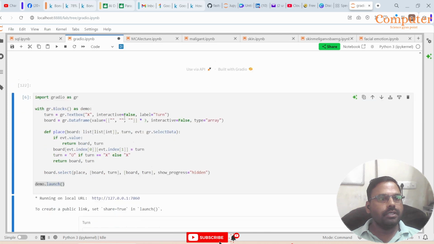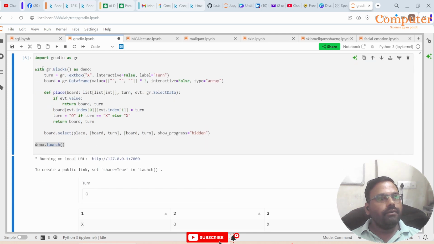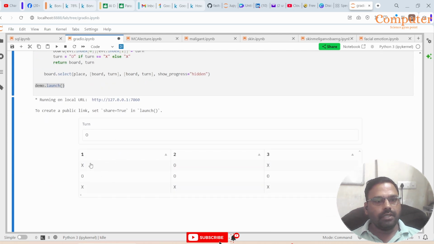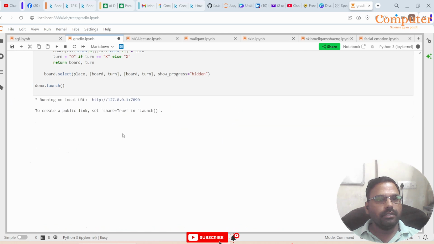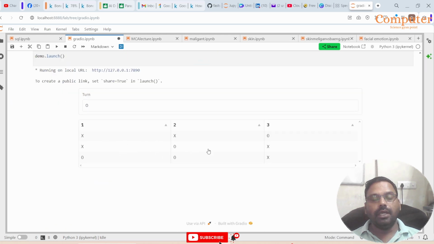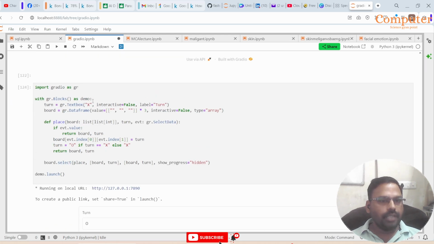Next, I am showing one type of game that will be implemented here, how to play the game. First of all, this is game 0. You can click or run. First of all, I will run it again, and this is the output. This is the grid interface.